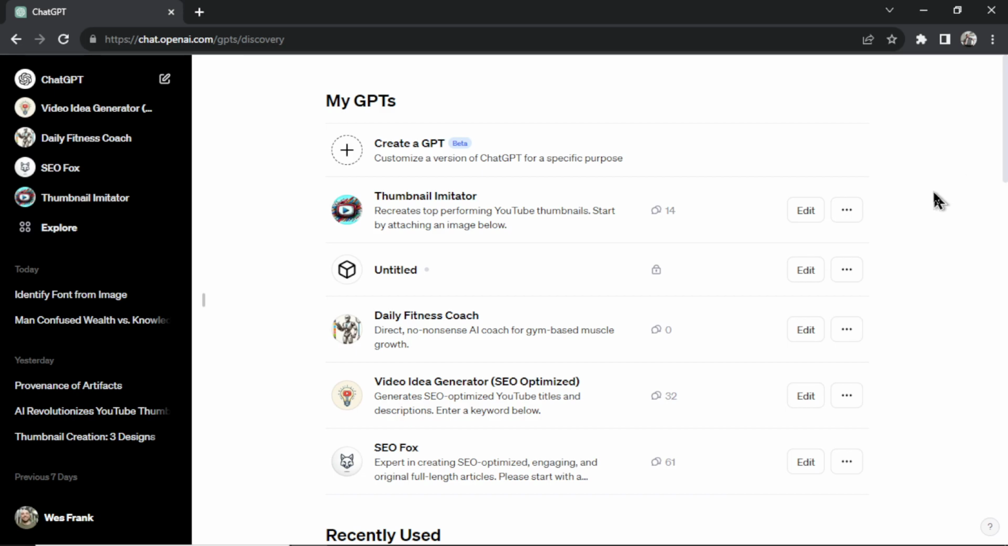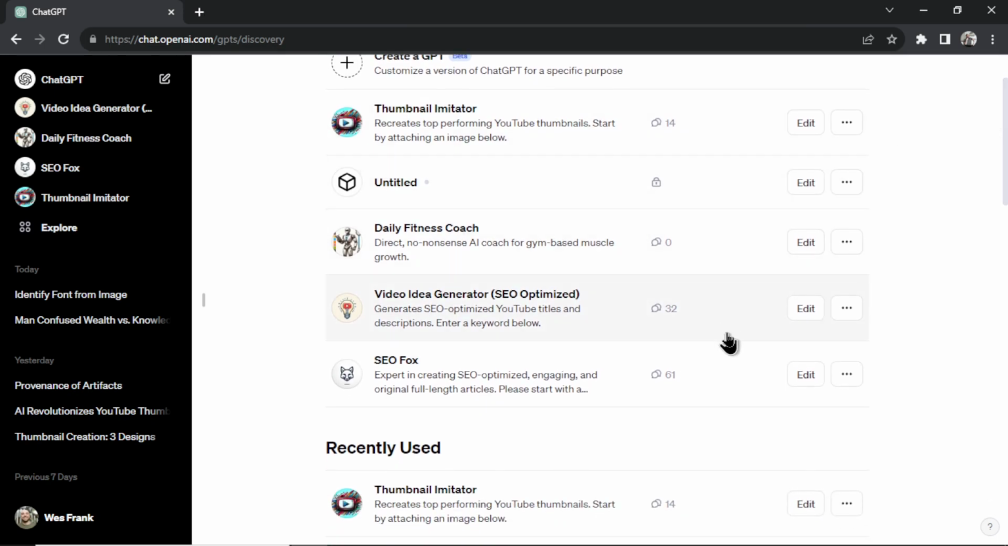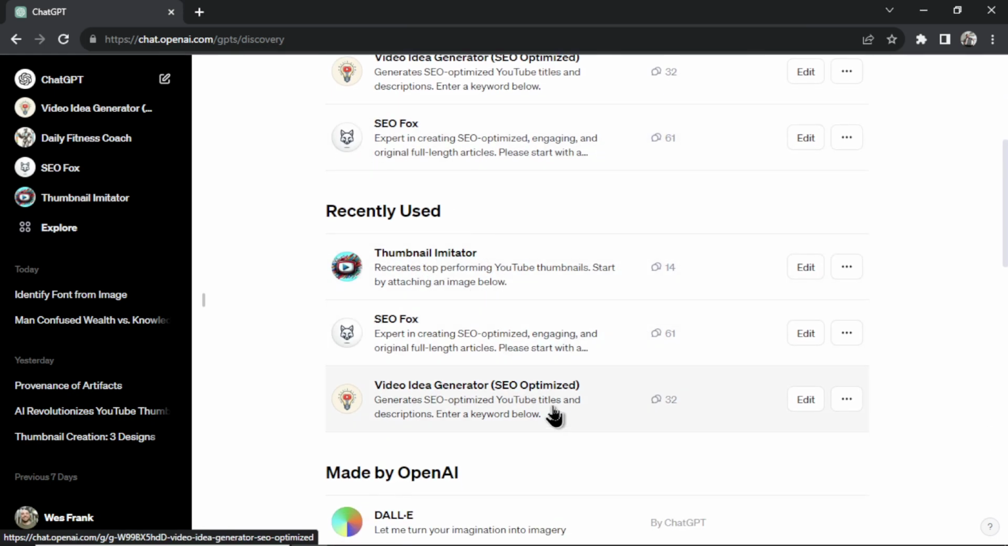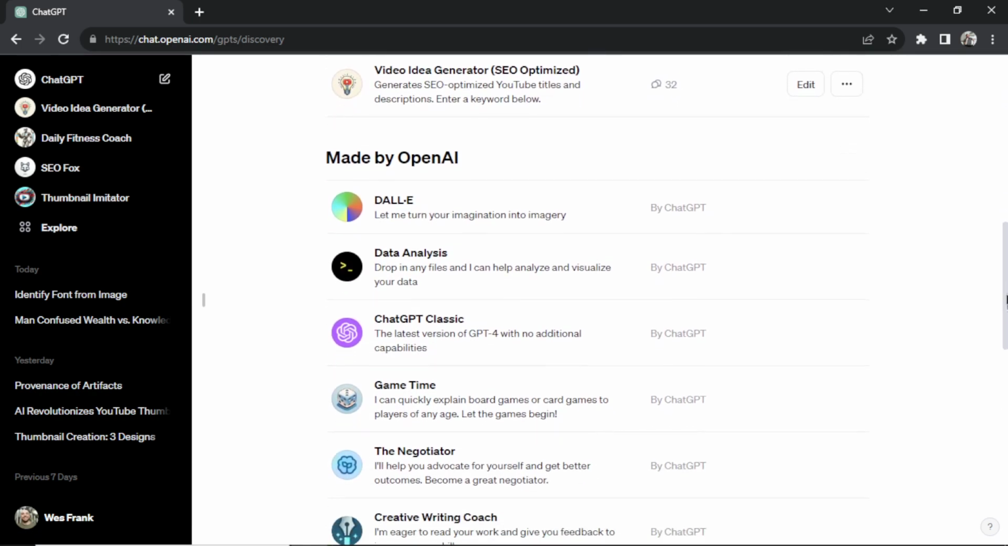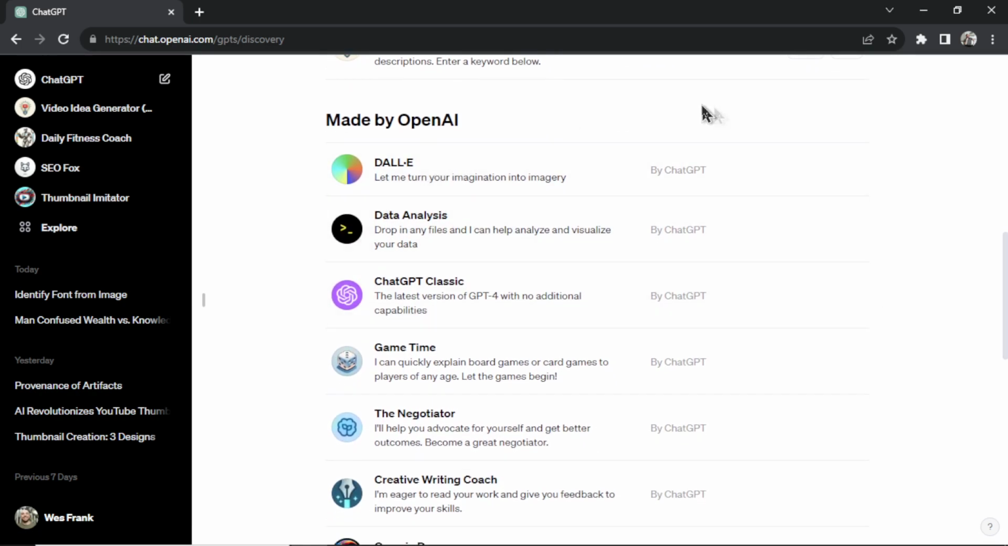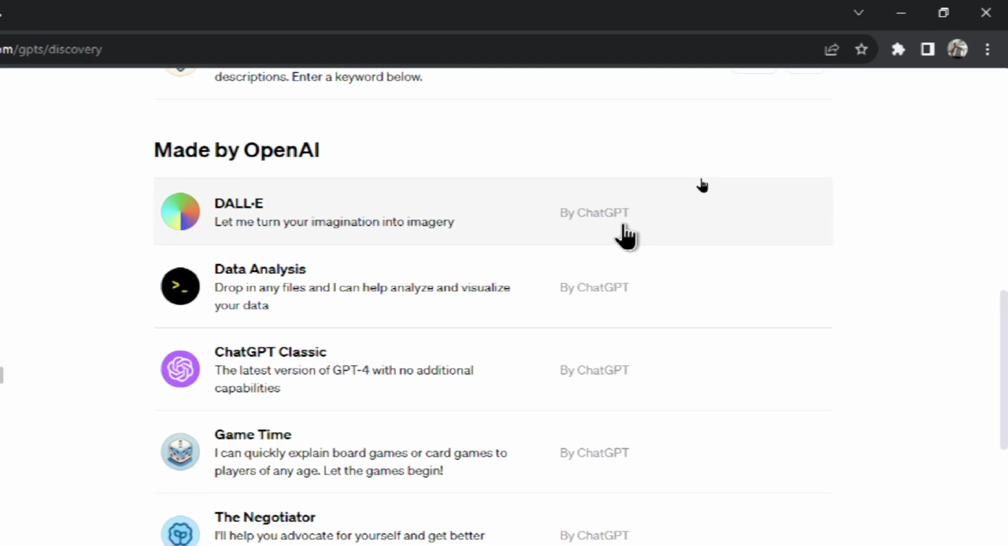But for now, it goes to a page where it shows you two things. First, it shows your GPTs. And these are all the GPTs that I have created. Below that are recently used ones. And it's just mine that we're done with testing. But below that are some made by OpenAI, or exclusively made by ChatGPT.